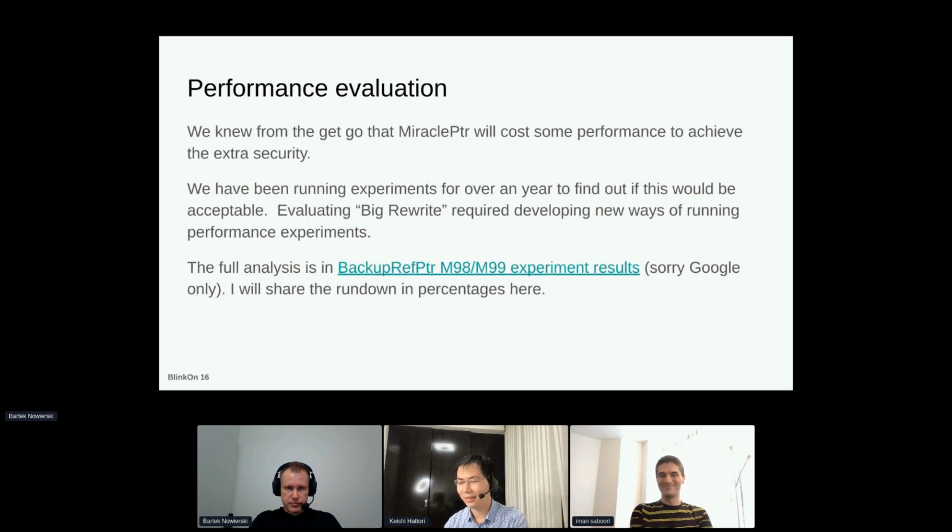Sorry. Next, I will talk about performance. From the get-go, we knew that MiraclePtr will cost us some performance to achieve the amazing security properties. But would it be at an acceptable level? We have been running experiments for over a year to find out.